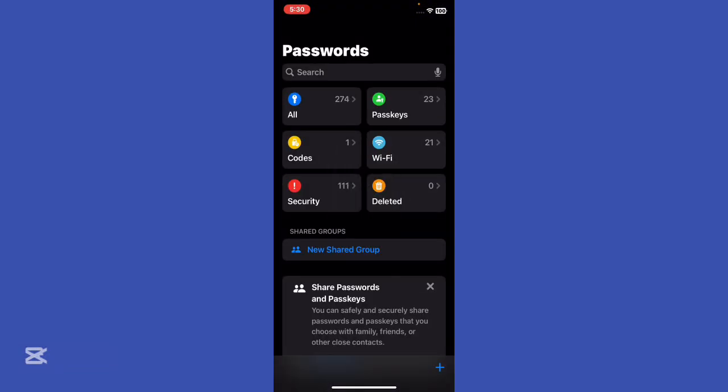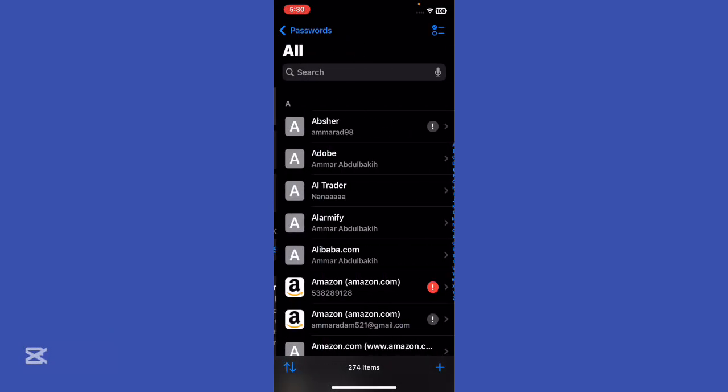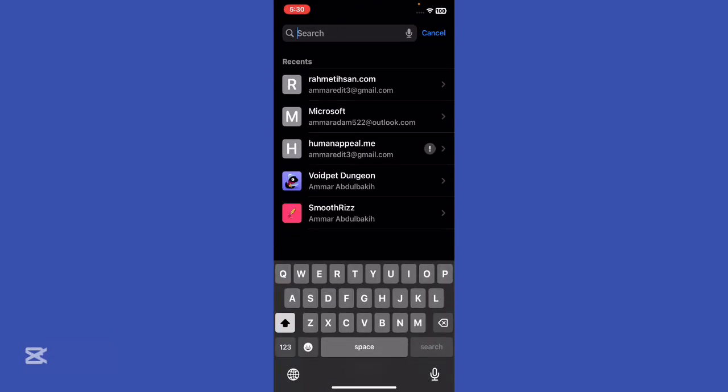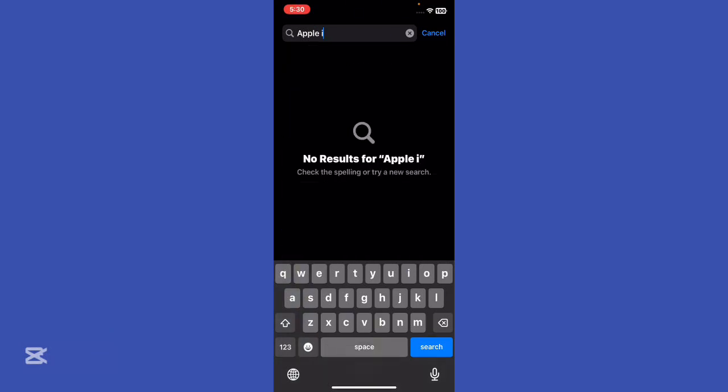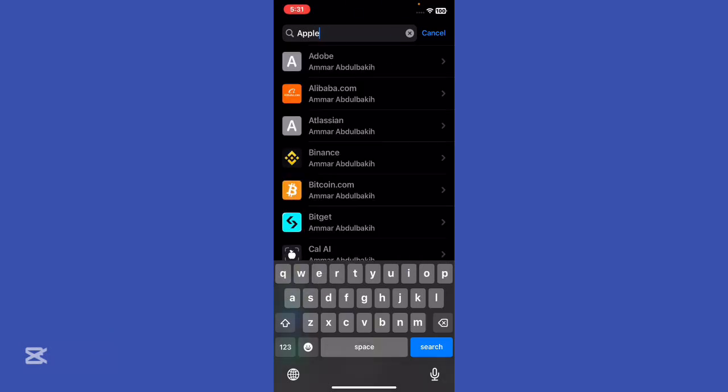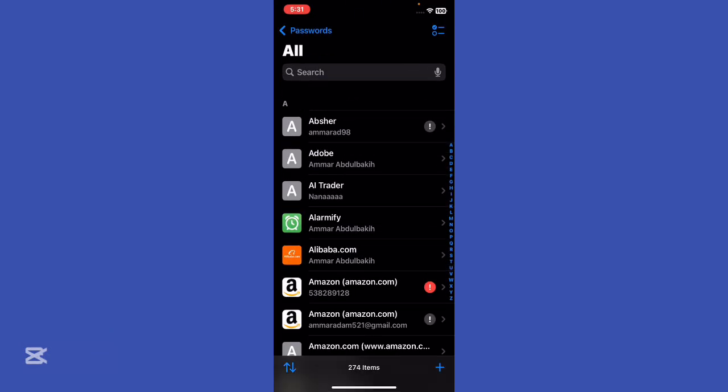In the native Passwords app, click All and tap Apple ID, or Apple, simply. Or reset your password via Settings.